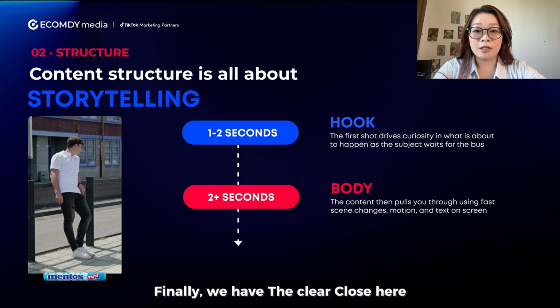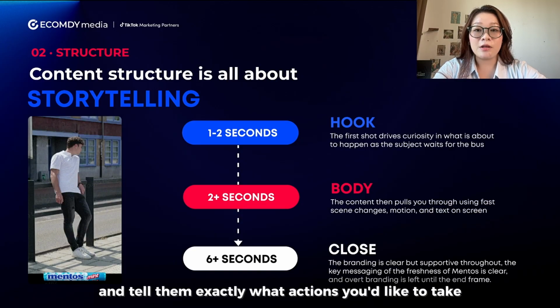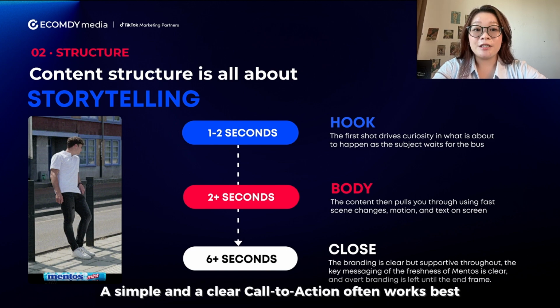Finally, we have the clear close. Here, never assume viewers know what to do next. Tell them exactly what action you'd like them to take, whether that's visiting your website, learning more, or making a purchase. A simple and clear call to action often works best.